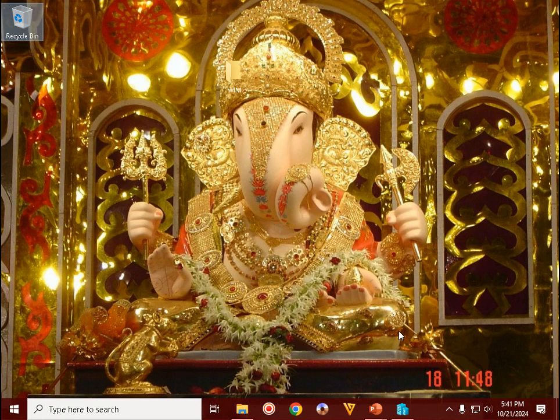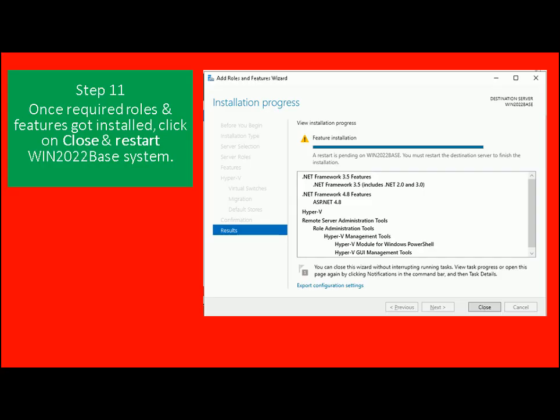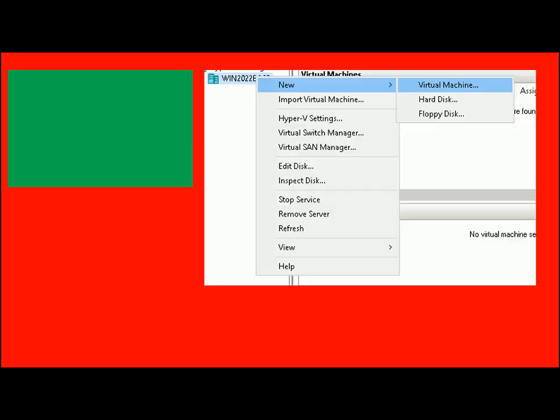Hello, welcome back to Swaroop IT Solutions. My main system got rebooted after the Hyper-V installation. Now we will move on to the next step. We have completed up to step 11, where we installed the Hyper-V role on our main system. Now let's move on to the next step.